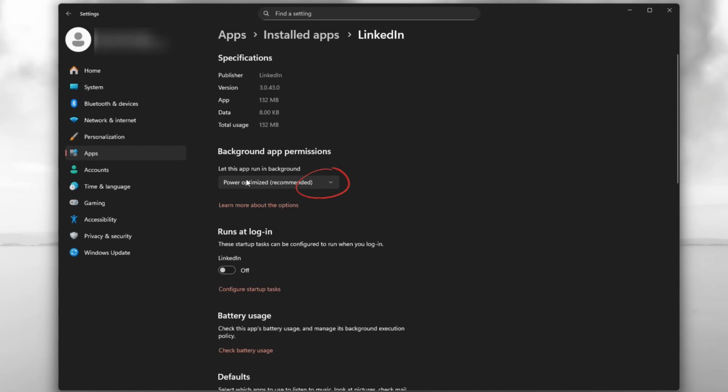You will see a drop-down menu. Change it from Power Optimized or Always, set it to Never, and that will completely prevent the app from running in the background. And that app will only run when you open it. Now you have to repeat this process, and I know it's a pain in the butt, but you've got to repeat this process for anything non-essential.